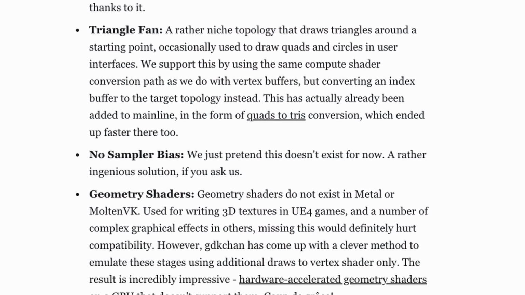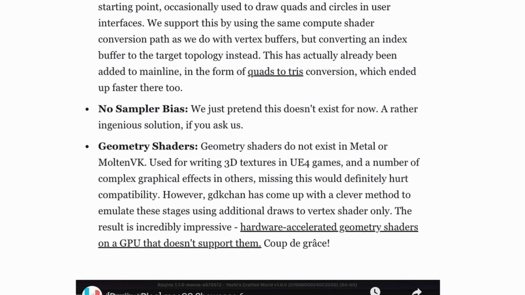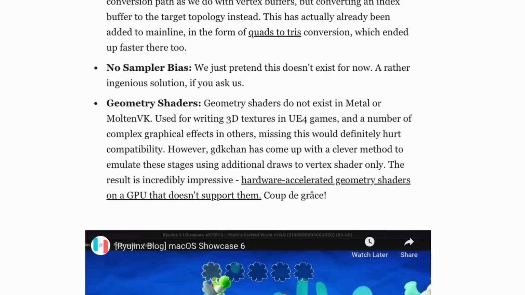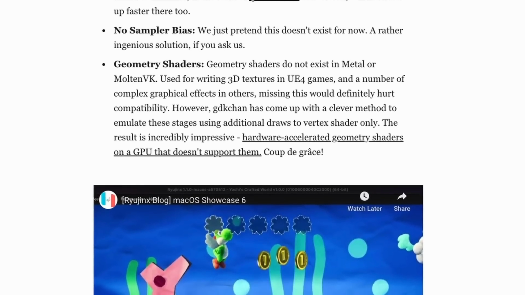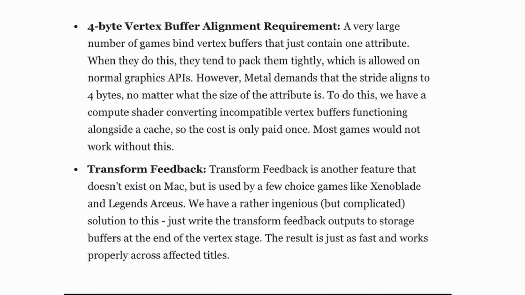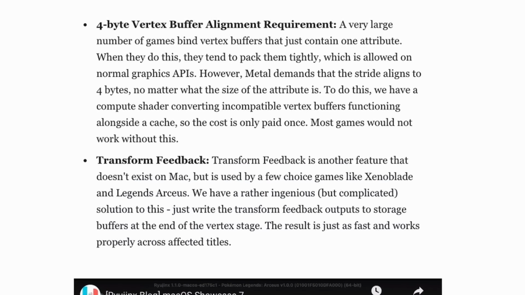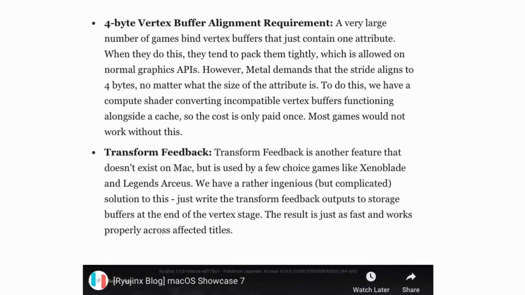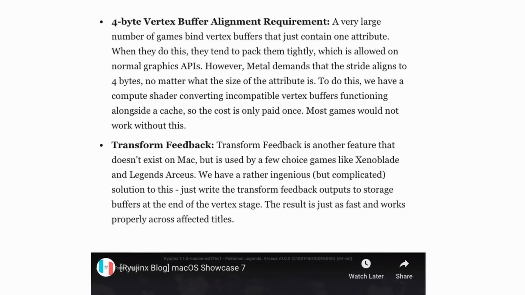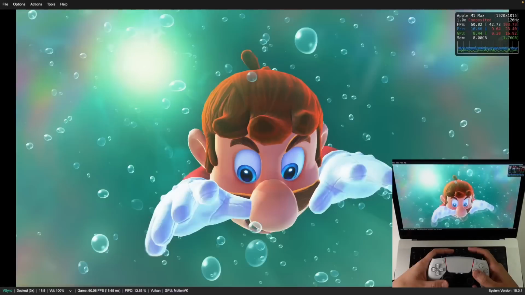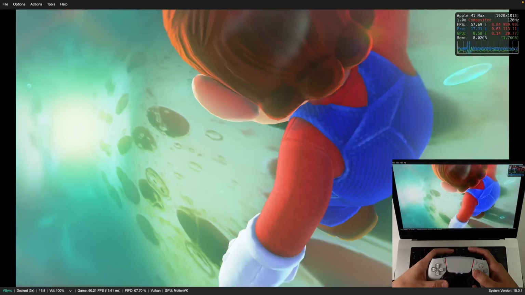I highly recommend that you take a look at the Ryujinx blog post where they go into detail about overcoming some of the missing graphics API features, for example geometry shaders, and I think that the techniques that they've used could potentially be translated into other areas of Mac gaming, for example Windows games running through Crossover, or through other emulators like Cemu. So anyway, I can't wait to test out more Switch games running on the Mac.